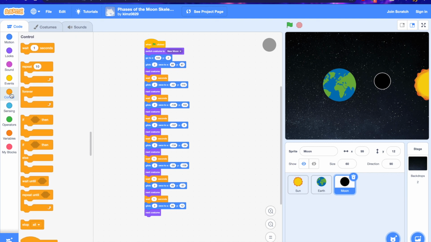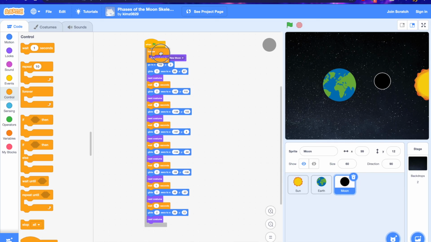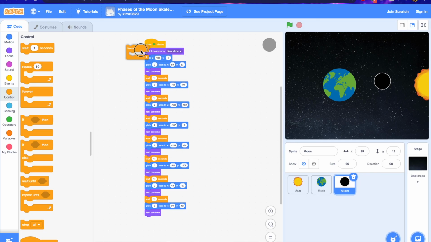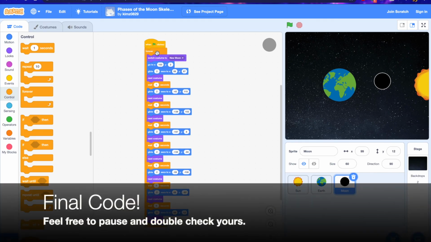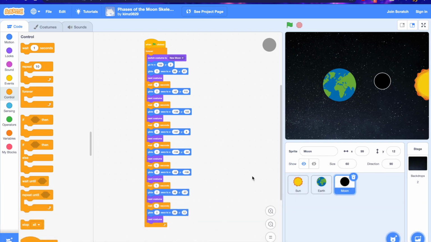If you want it to repeat endlessly, you can. If you click on Control and you go to Forever, or if you want it to repeat a certain amount of times, you can. If you click on Forever, you just make sure that it's wrapping everything else like this and not a specific section. So everything after when the flag is clicked, and it'll go on forever. And that is the final code.